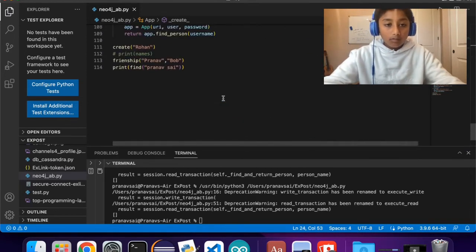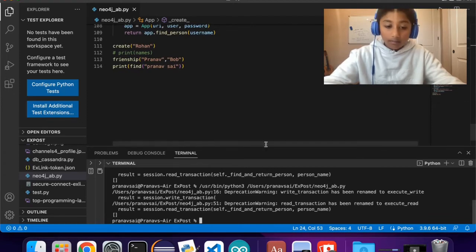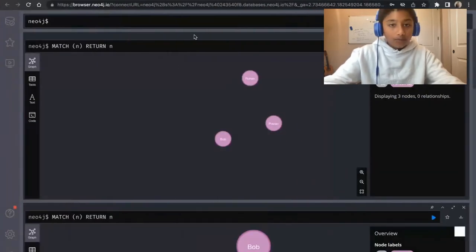So let's run this. I think it just did not. Let's see if it ran. Did it run?